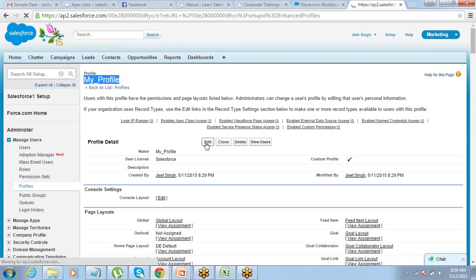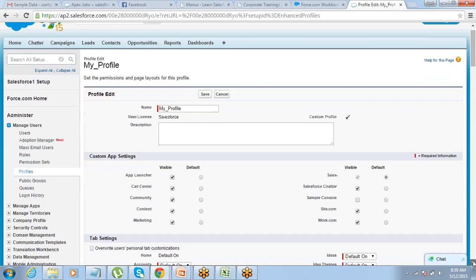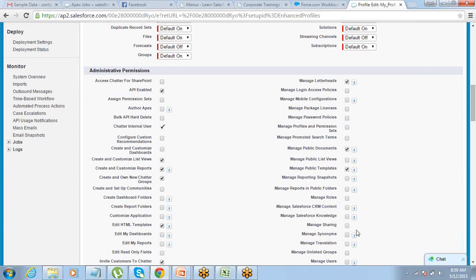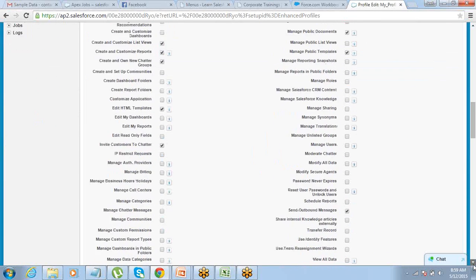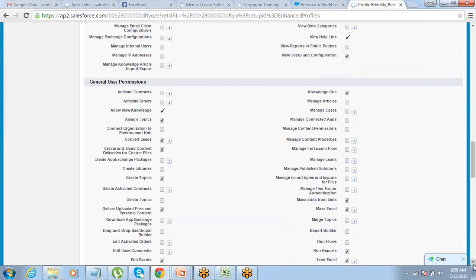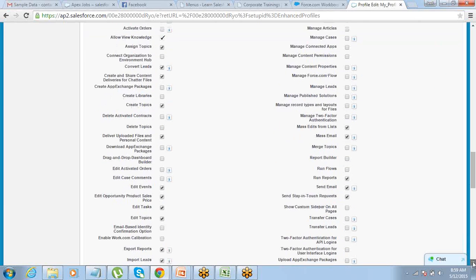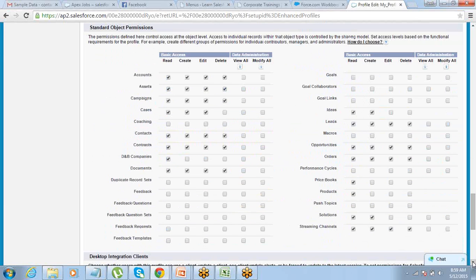Here if you see, if you click on edit, you have the option of editing everything. App settings, tab settings, admin permissions, I can control the way I want. General user permission, I can control the way I want. I have the option of clicking, not clicking. Object permissions also I can control the way I want. Okay. So for standard profiles, you can control app and tab settings, and for your custom profile, you can edit all settings. No problem at all.